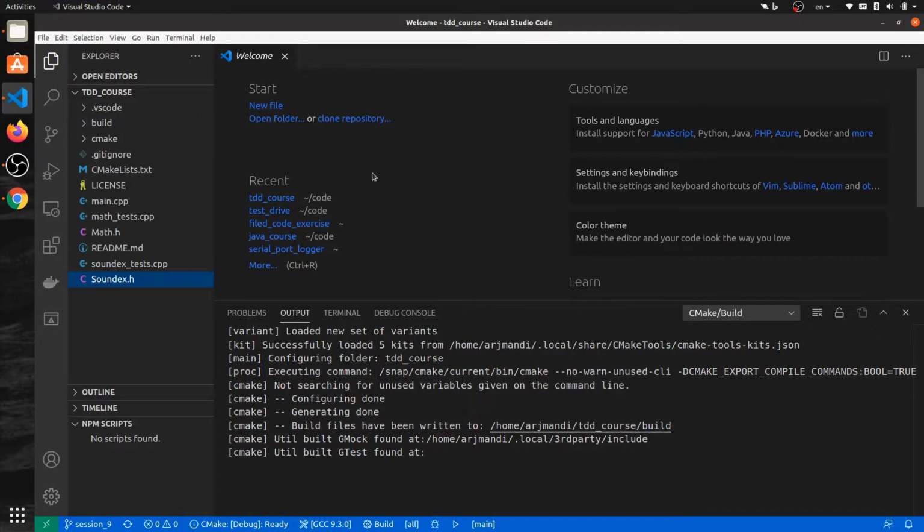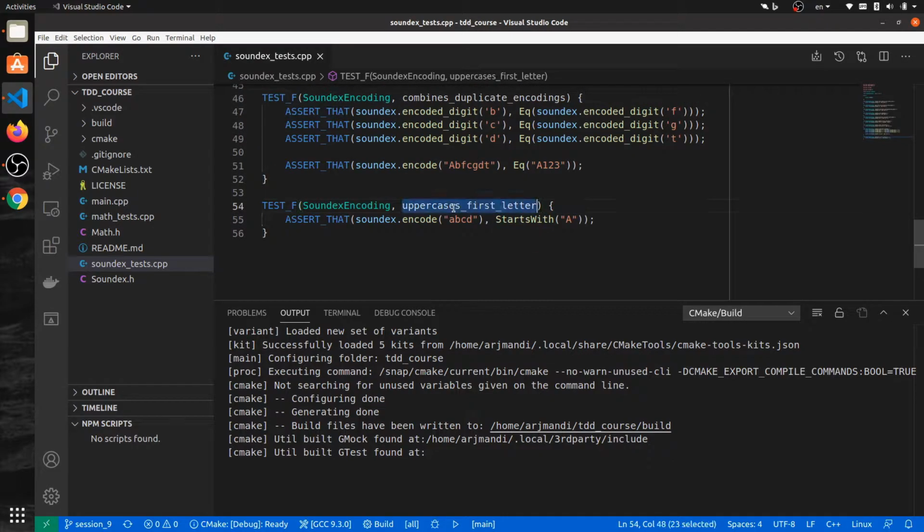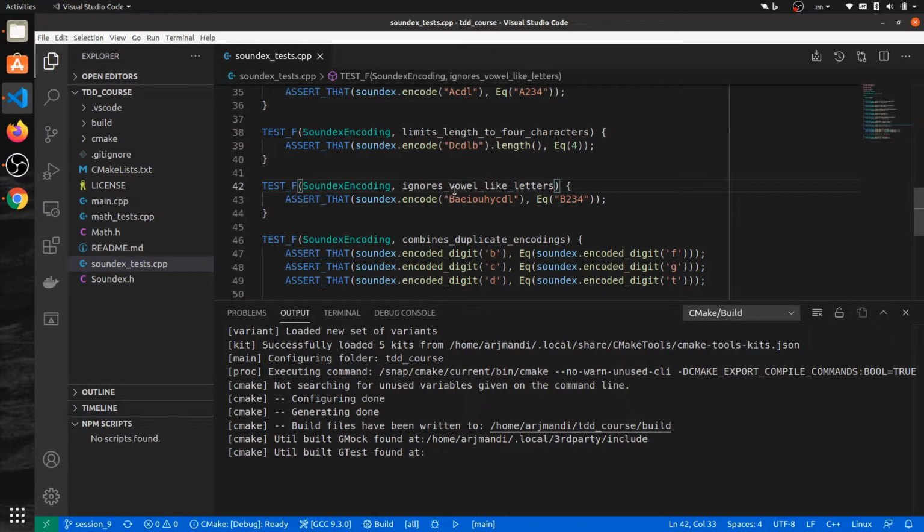In the last video, we implemented a test case for case consideration, I mean this test case, uppercase's first letter. And it leads us to revisit the ignores vowel-like letters test. As we have learned earlier, we expect that our code ignores uppercase vowels just like it ignores lowercase vowels. But we would like to make sure.